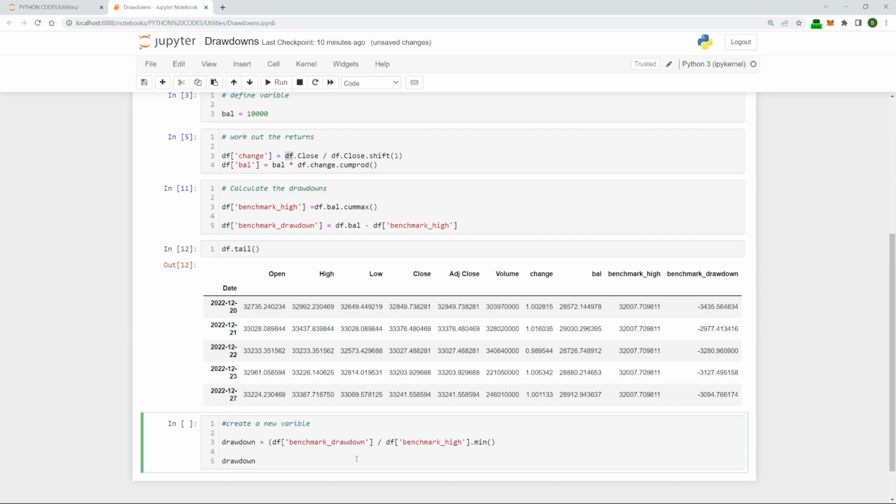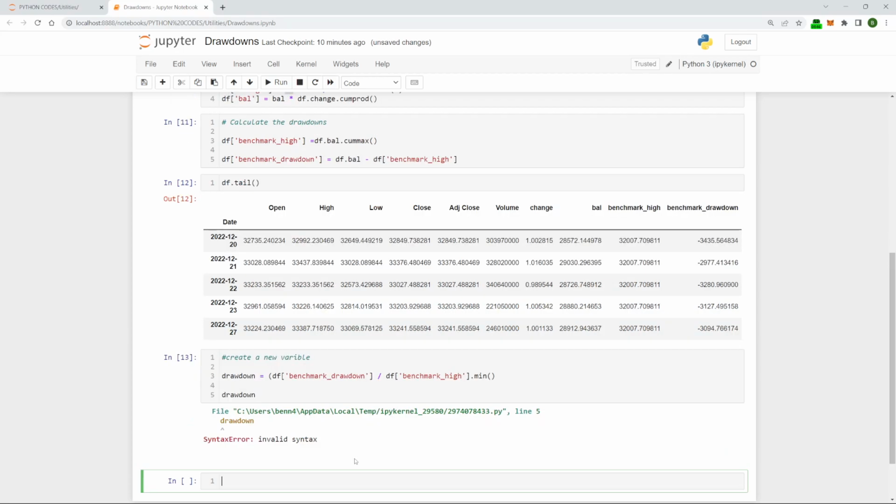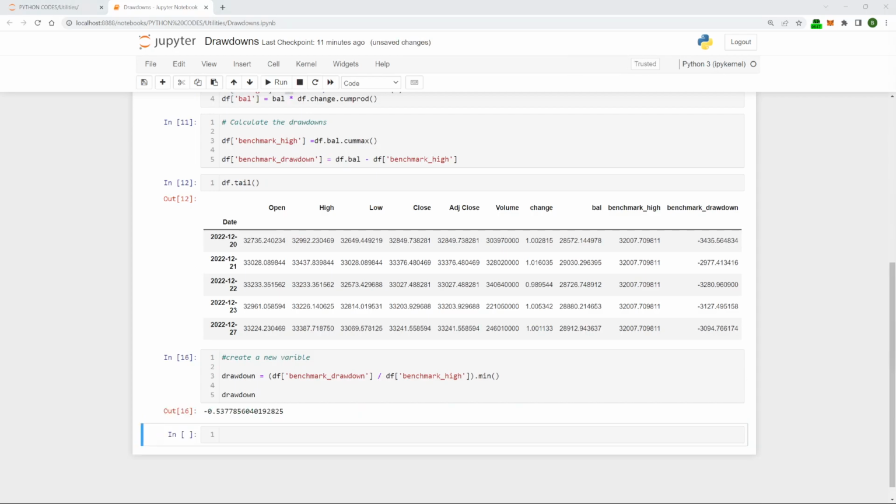So if we request the value of drawdown at the end of this cell and then run the cell, we see here the code returns the greatest drawdown in the set, which is down 53.7%. Now, you could further clean this up by simply rounding the total, and that gives us a rounded off total of down 54%.